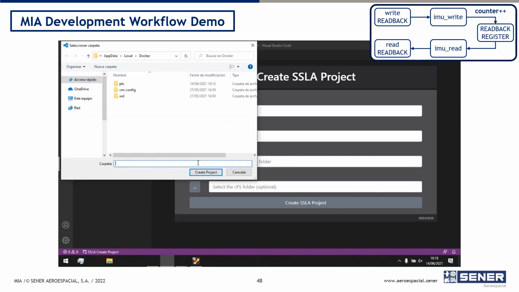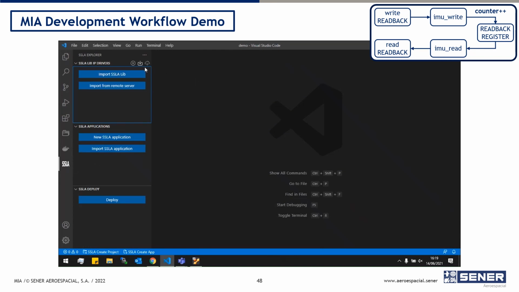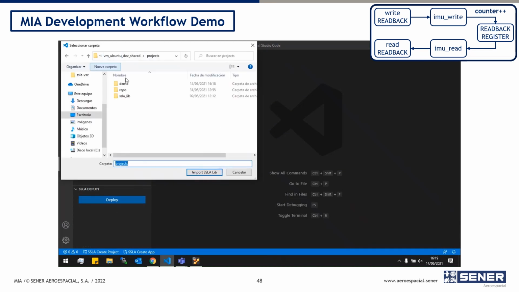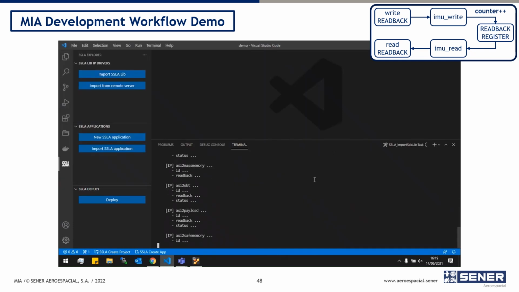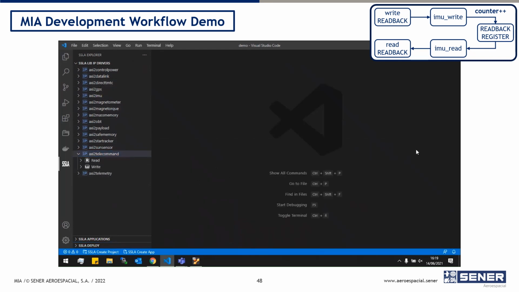As we said, we are going to create an SSLA project. So we import the SSLA library generated specifically for this project, using the automatic process that we have seen in the previous video demonstration. So note that each project will have different IPs. We can see here all the imported IPs and their corresponding associated functions, such as, for example, AXI2 telecommand and AXI2 IMU.